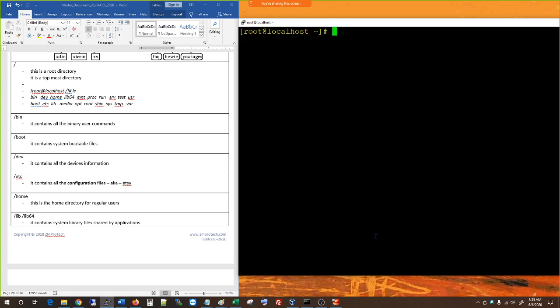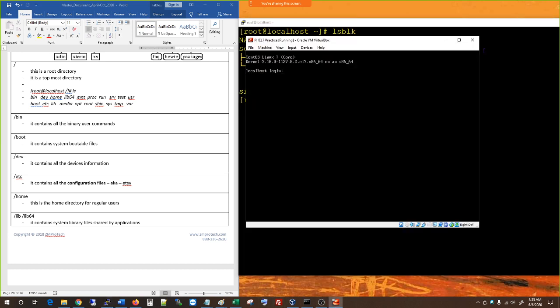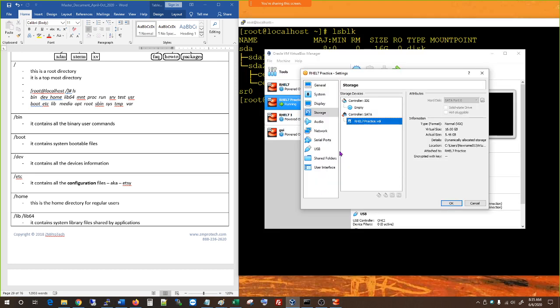So let me clear this. To see how many devices, how many drives are connected, you type lsblk. So you see here SDA is /dev/sda. This is what it looks like. SR0, this is probably your ROM here.